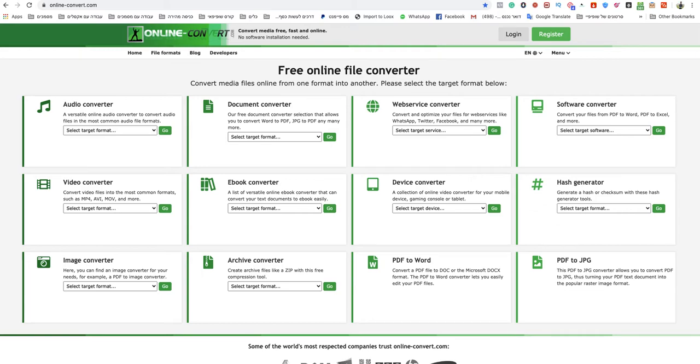Welcome to this video. In today's video, I'm going to show you how to convert HTML file to Word file. So this is the easiest and the quickest way to do that. You need to go to onlineconvert.com, and this is a free online file converter website.